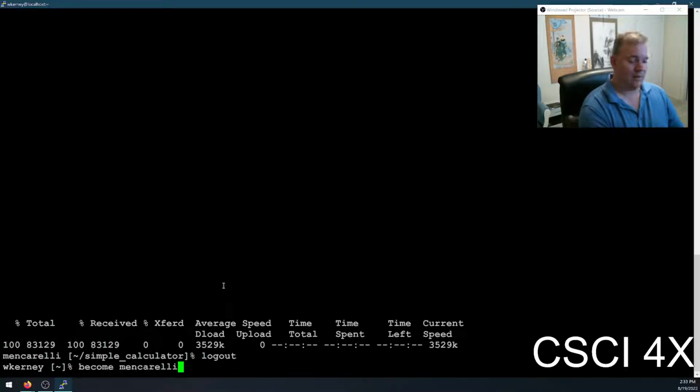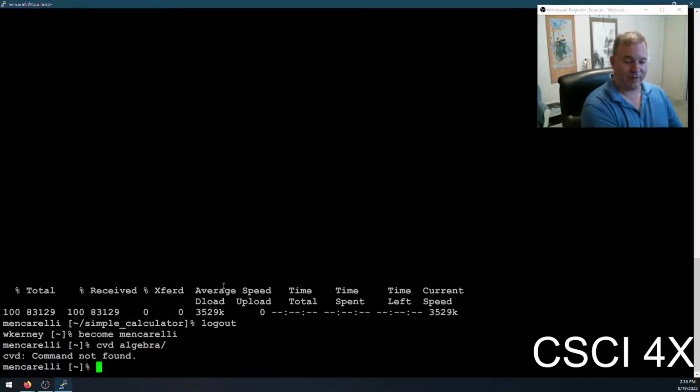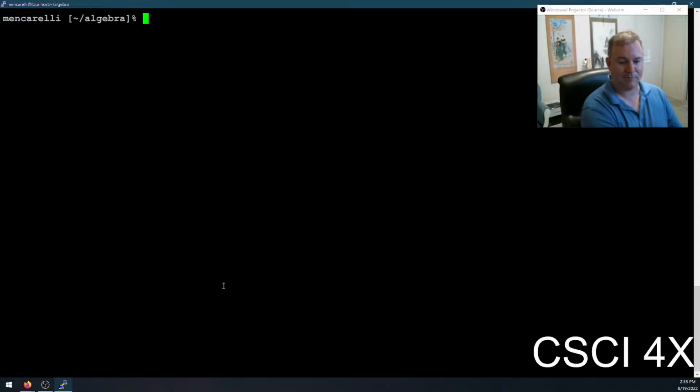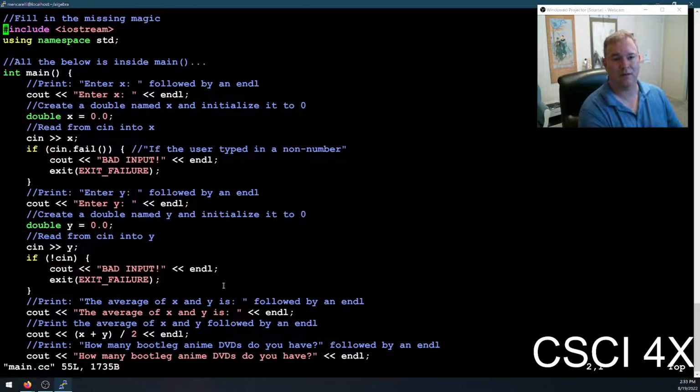So, let's look at algebra real fast. cd algebra. And basically, the way this homework assignment was structured, it was really designed to kind of hold your hand through the assignment. Each of the comments tells you exactly what you need to type here. Not exactly, but it tells you what you need to type, like fill in the missing magic, so, you know, include and using namespace, and write the following code in main.